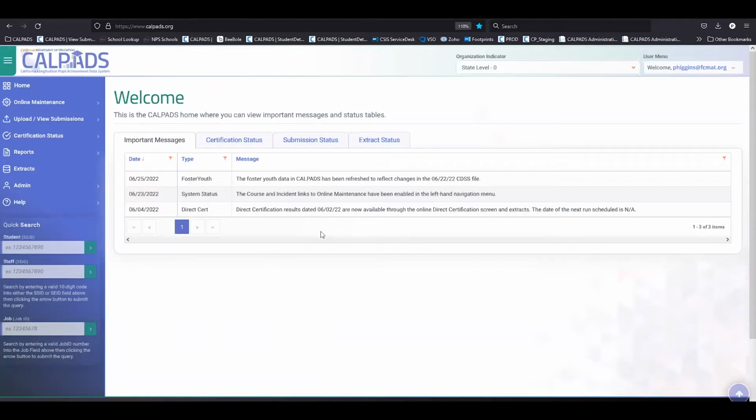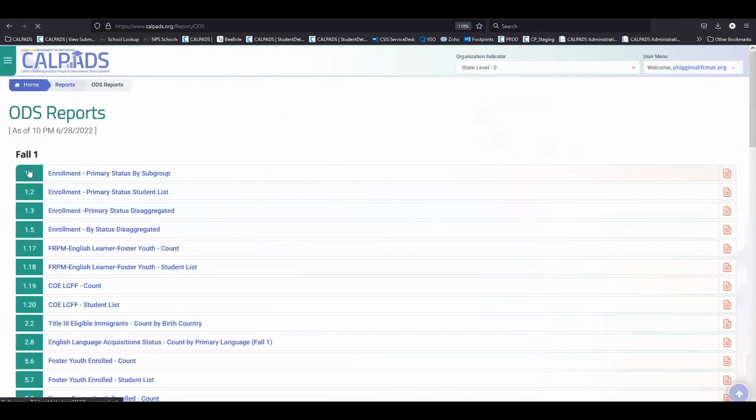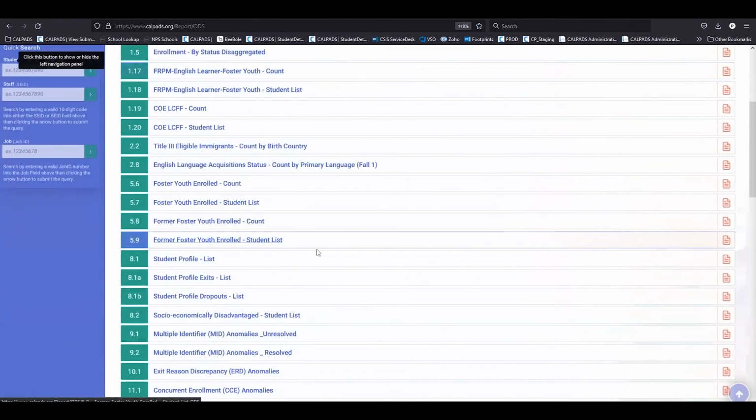Cami asks, how do I pull the foster student extract? The Cami ODS report, right? Yeah, Cami is new. Do we have something in the user manual for Cami, Kyron? I believe so. They're the 5.x reports. Yeah, it's under ODS reports.